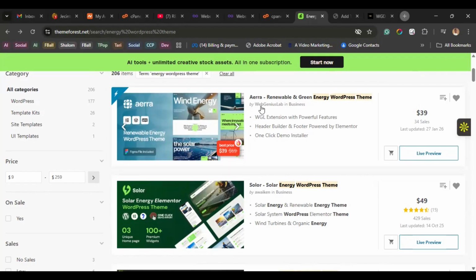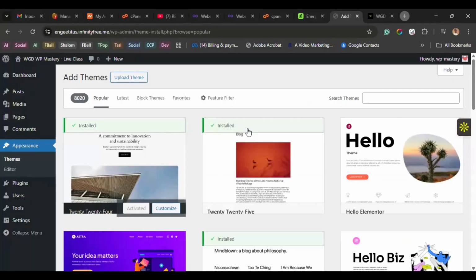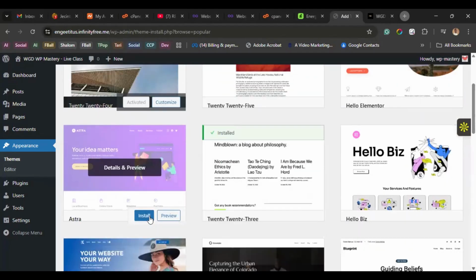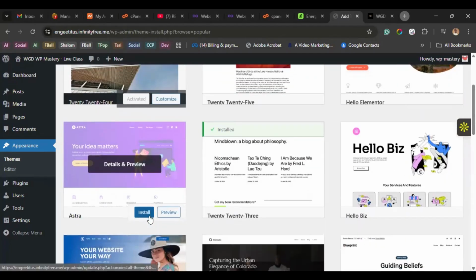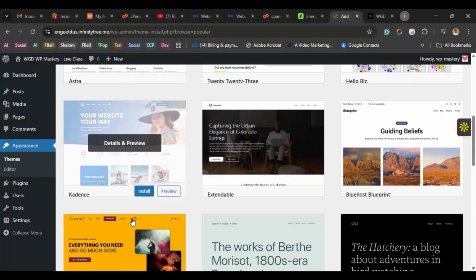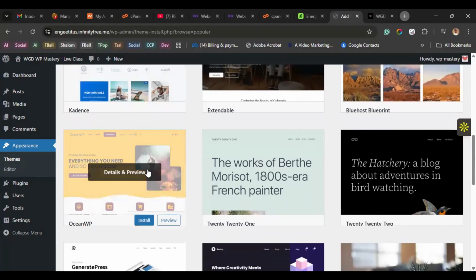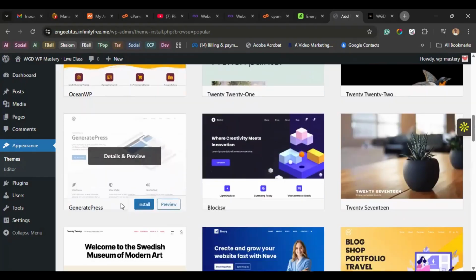Then for our setup, we have free themes. An example is all these 24 themes that you see here. Astra is a free theme, but it has pro elements. If you want to use the pro elements of Astra, you would need to pay for Astra Pro. Same thing with Cadence. Same thing with Ocean WP. You have limited usage.